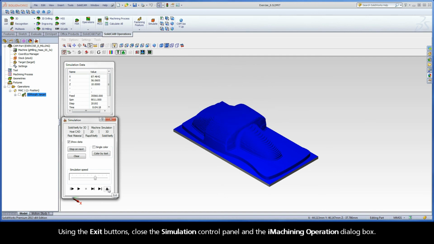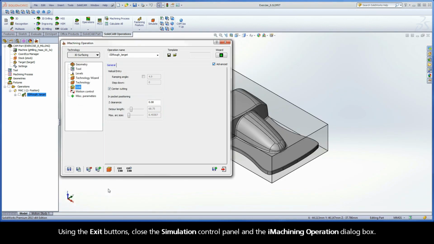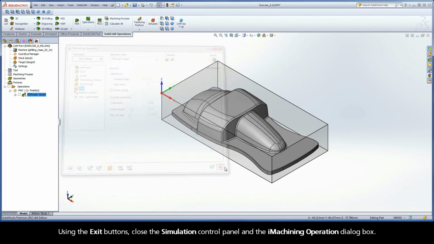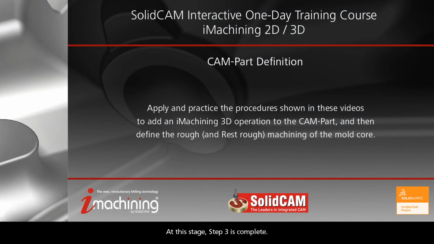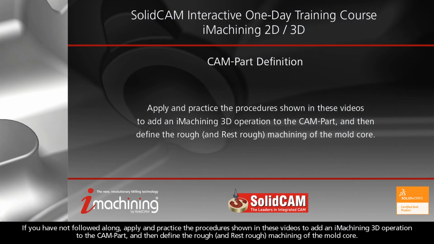Using the exit buttons, close the simulation control panel and the iMachining operation dialog box. At this stage, Step 3 is complete. If you have not followed along, apply and practice the procedure shown in these videos to add an iMachining 3D operation to the CAM part and then define the rough and rest rough machining of the mold core.